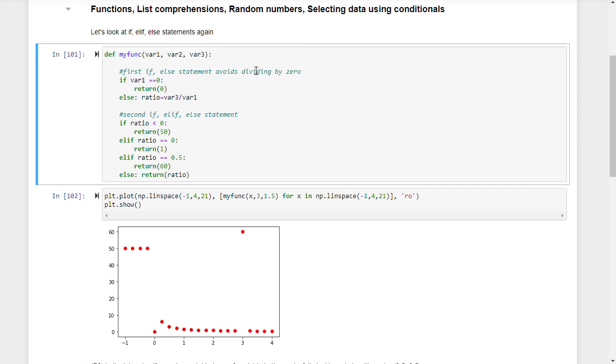We've got here a function I've defined just called myfunc. And you can see here that it takes 3 variables in this case. And if variable 1 is equal to 0, it just returns 0. Else it will return variable 3 divided by variable 1. Okay, so that's my first if statement. Then I've got another if statement, and these are not nested. Notice they're the same indenting. So this is just the second command that it'll go through. So it'll go through this one, and it will go through this one.